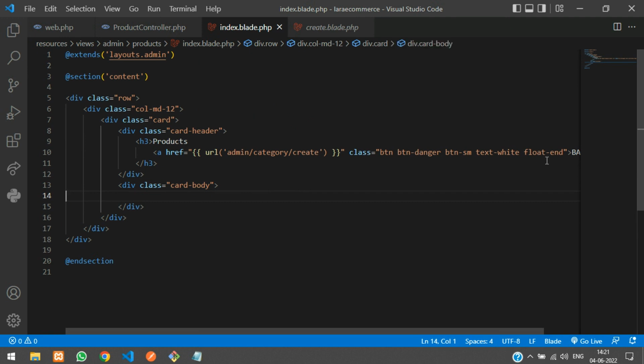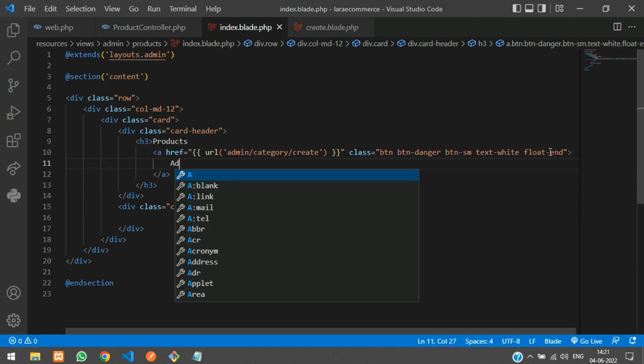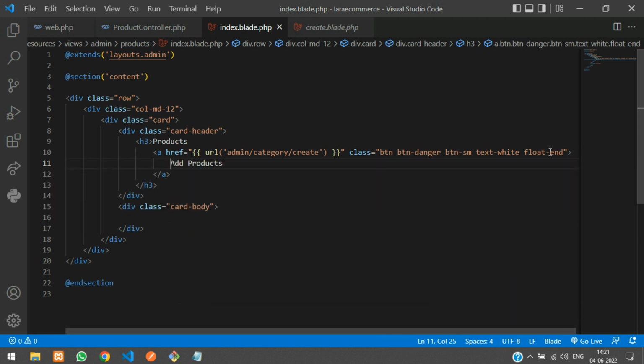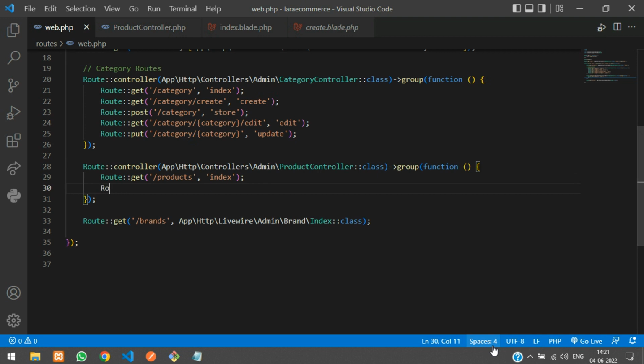So instead of this back button, let's make it add products and change the URL, guys. products/create, and we have not yet created the URL. Let's make this primary. Let's create this URL, guys. You need to go back to your web.php, create a route, method get, create product, and the function that is create.